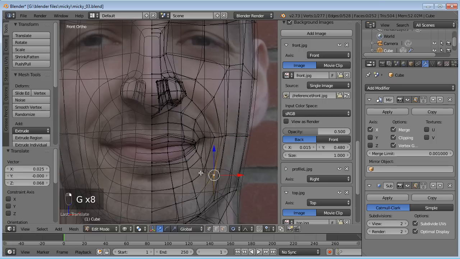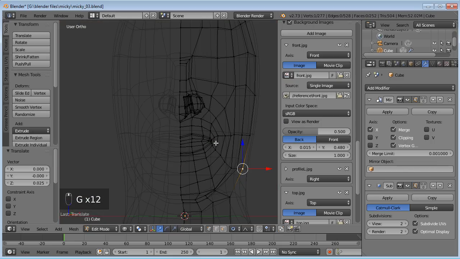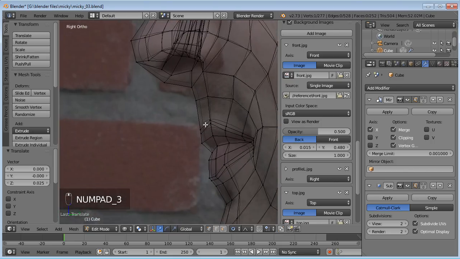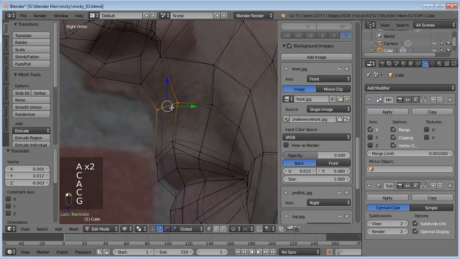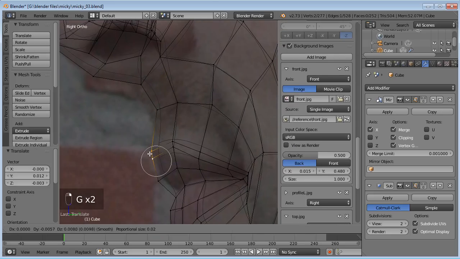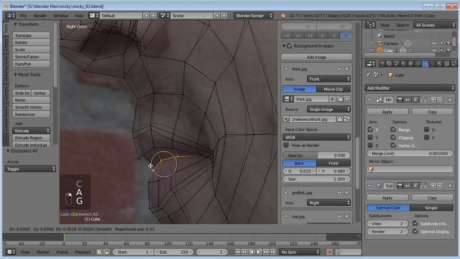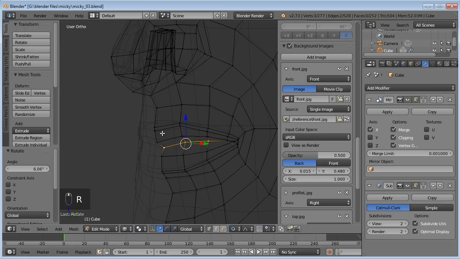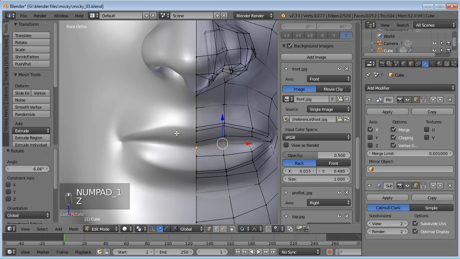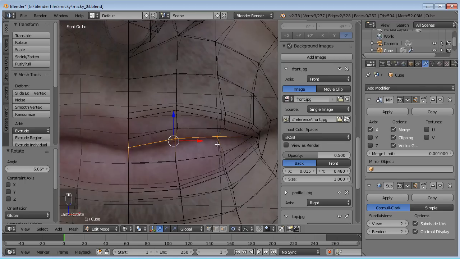Okay, so let's get all this smoothed up. And let's go to our side view, make sure we're getting everything lined up here. And let's grab these guys, move those in a little bit, maybe inside the lips. This is actually not a good idea. We want the inside of it where the mouth opening is. We don't want that to be one line. We want it to be two.